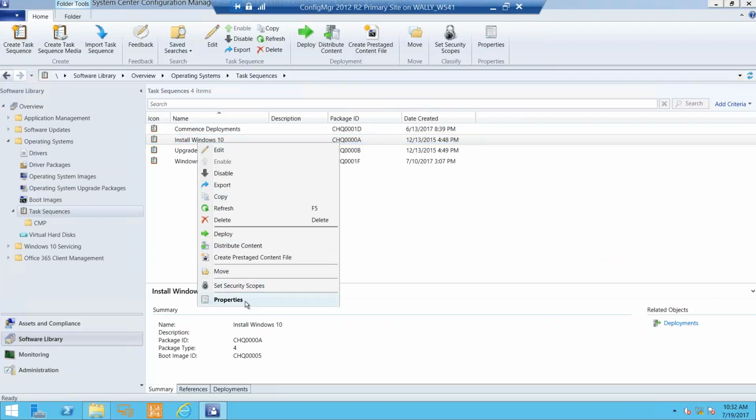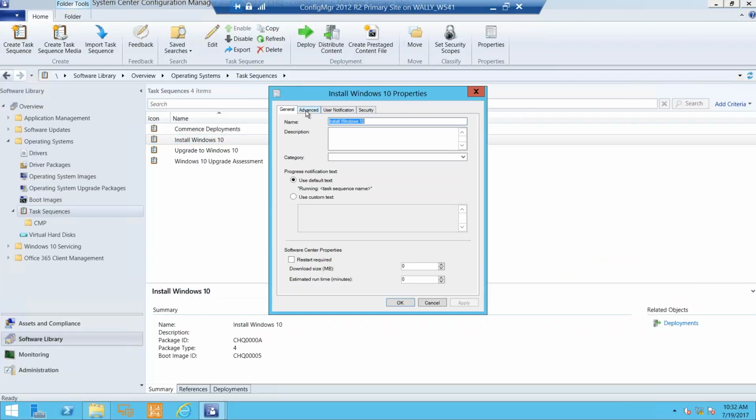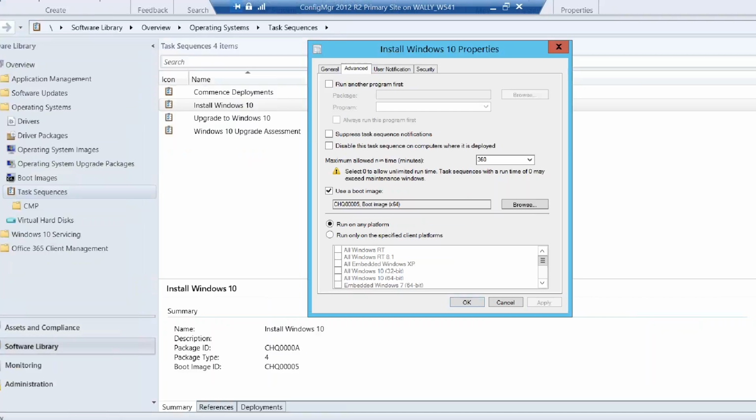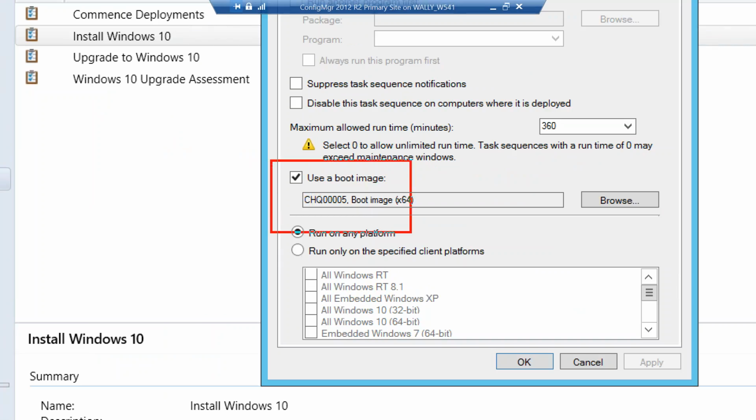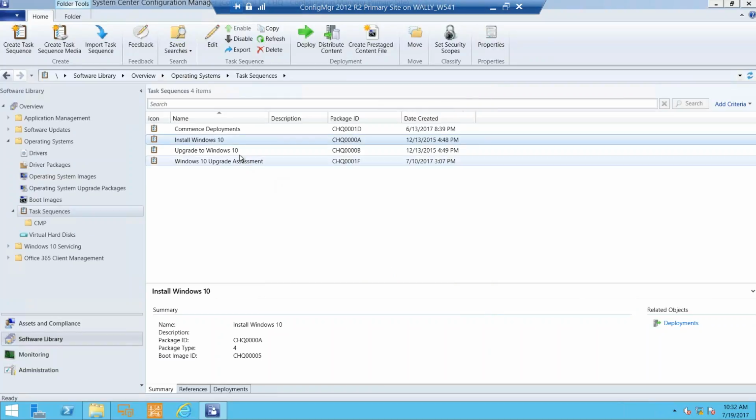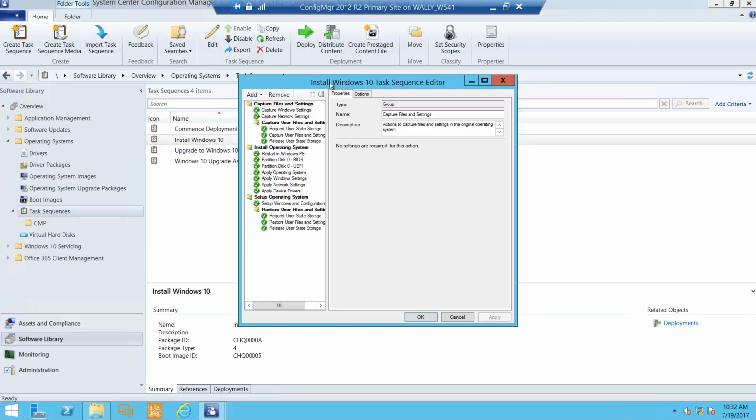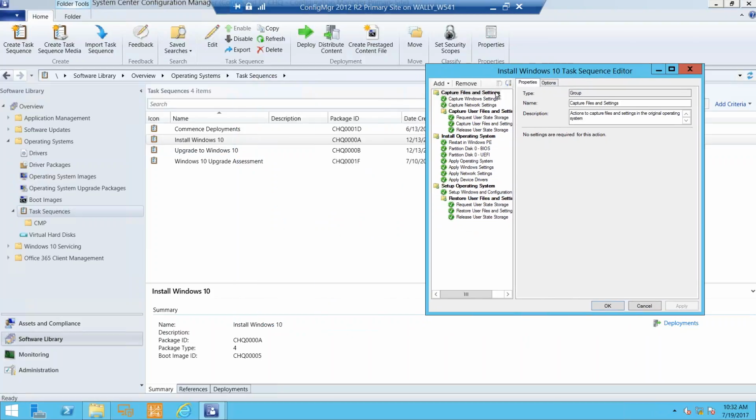If I go look at the properties of that task sequence, go to the Advanced tab, you'll see that it is utilizing a boot image, whereas my in-place upgrade task sequences do not, but this one is. It is using boot image 05 that we looked at before, the built-in or default 64-bit boot image. And if I go and edit this task sequence, you'll see it has a lot more commands to it. So it's got sections here for capturing Windows setup, Windows settings, and network settings.